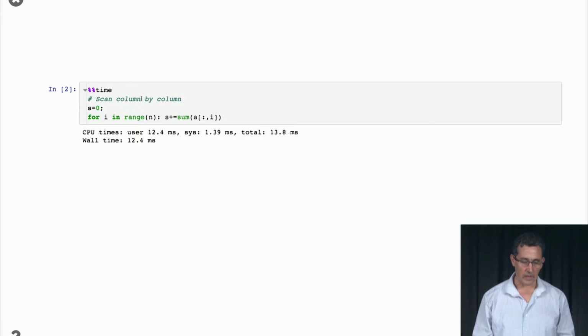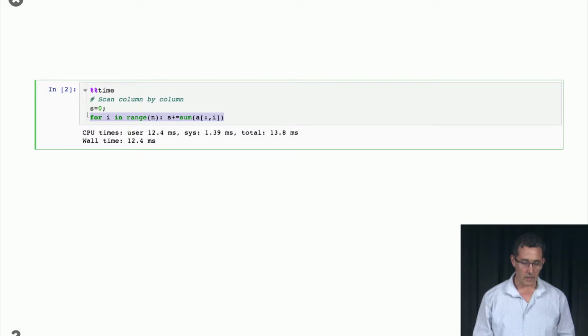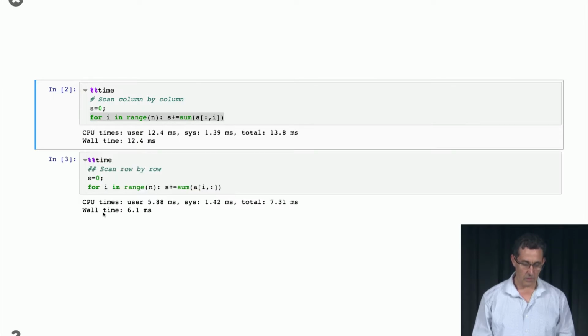And locality implies speed, so this will run faster. So let's see. Here is a scanning column by column. What we're doing here is, for i in the range n, I sum all of the elements, all of the rows for column i. And that takes 12.46 microseconds. While if I scan it row by row, I do the same thing, but now I take all of the elements of the row, and you see it's about half as much time. And that is basically because of the memory locality.